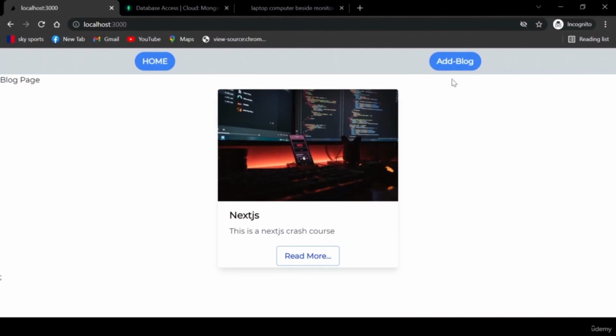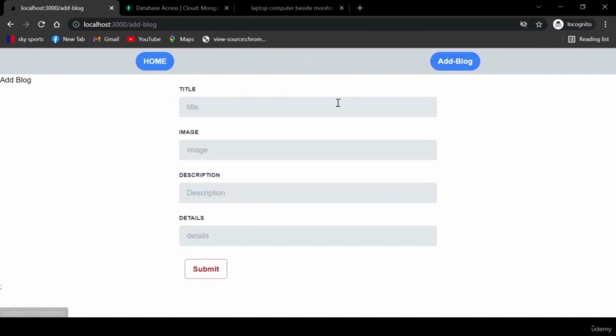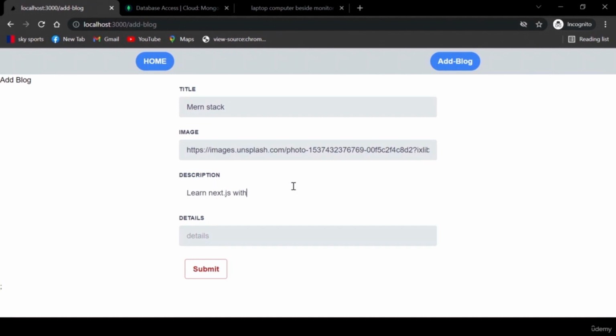And if we go back to our front end and it reloads, now we see the blog post that we inserted in our last operation. So if we go back now to add a new blog post to test it once more. So we have our title, main stack. I'm just going to put an image I got from Unsplash. So description, we can say learn Nextjs with MongoDB and Expressjs. So the details, we can say this is a crash course on main stack. So I will submit.